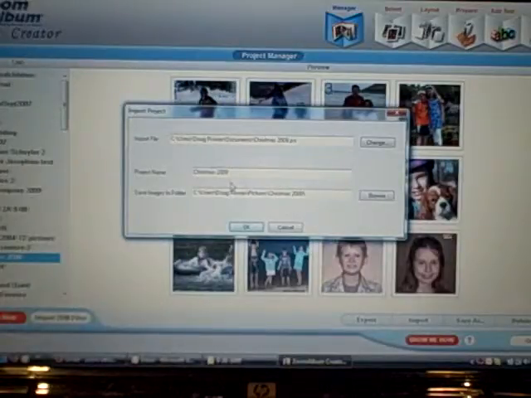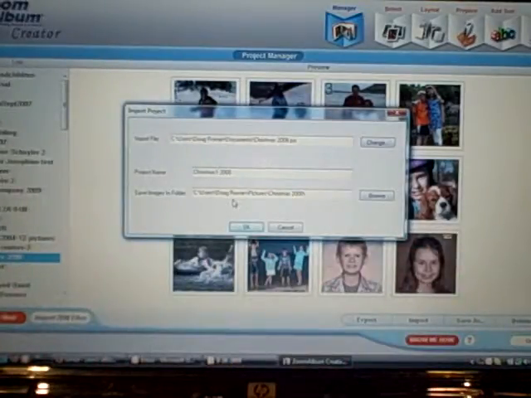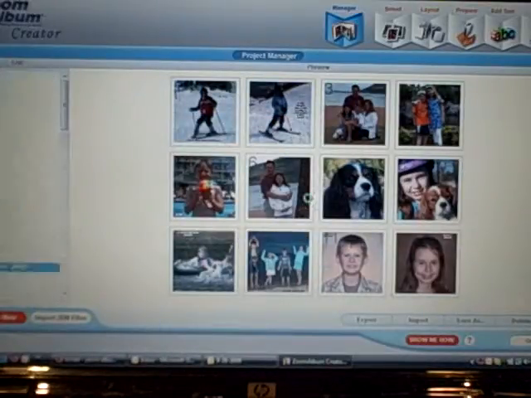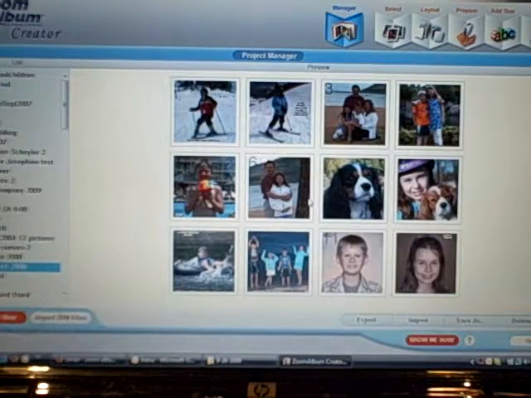And there, the project name is Christmas 2008. I'm going to change it to Christmas 1 2008 because it's going to recognize it as the same file. And then if I wanted to change the name there, I can, and I click on OK. So I'm going to click on yes, and now that file is showing up right here. It would have come up with a new set of pictures in my document.